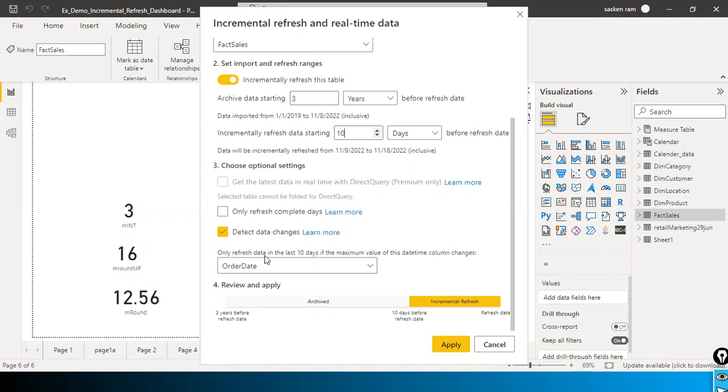And which column? Only refresh data in the past 10 days if the maximum value of this date column changes. You use this column as a basis, and then you extract only the last 10 days of data which has the changed data in it. Ideally, you need to enable this one also, and then apply. But to enable this in your source system table, you need to have the last update date and all. In this case, it shows order date.